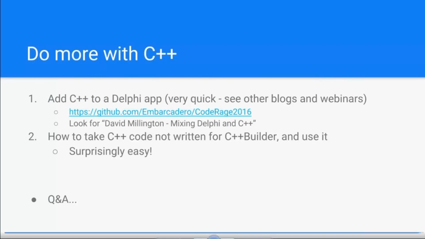Just being a live example of a real conversion of code to make it work with C++ Builder, and of course with Delphi as well, which I think is quite neat. I hope that was useful for you.